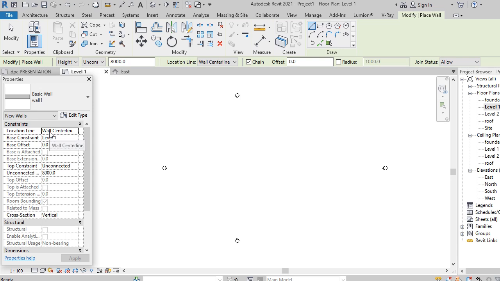So here we have it as wall center line. We have several options, so while we keep working, you're going to see the differences and the use for them all. So let's leave it as the wall center line. And then base constraint is level 1, which is where we are making our design. We have the base offset, and let's leave it as 0 because we are not offsetting it from any point of origin. Then top constraint, we have the unconnected as 8000.